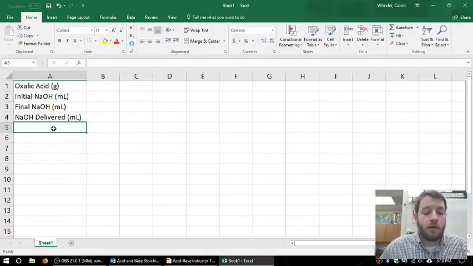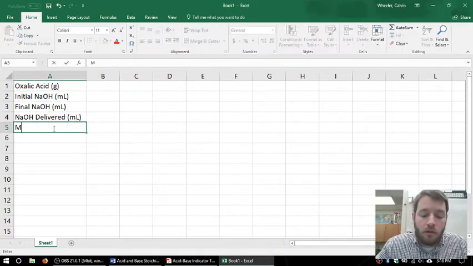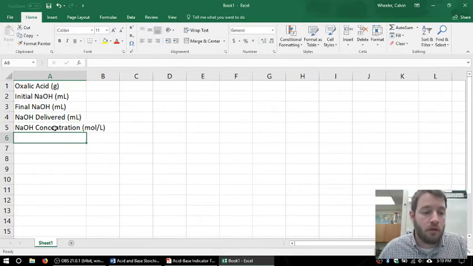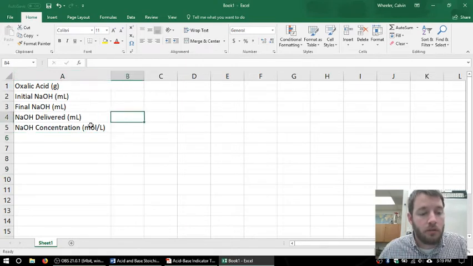Then I'm going to have my molarity, or sodium hydroxide concentration, which is a molarity, so I put my units of moles per liter. There we go. Make my table a little bit bigger. Okay, let's get some data in here.